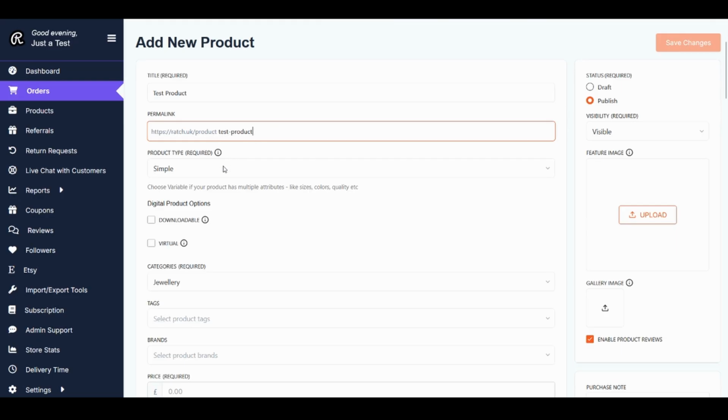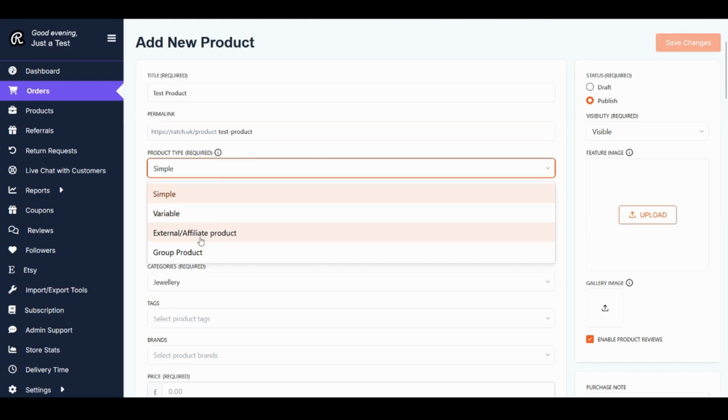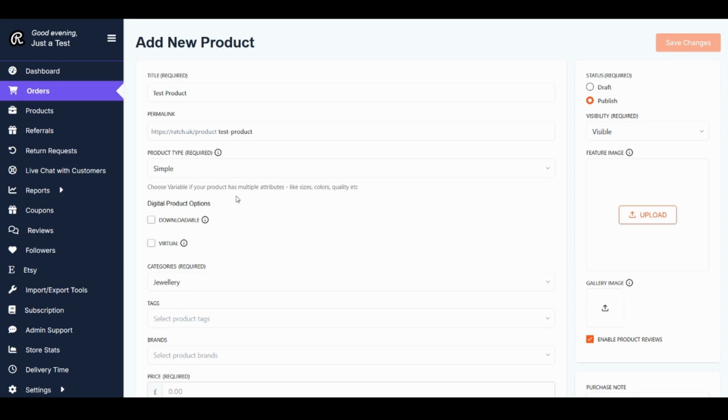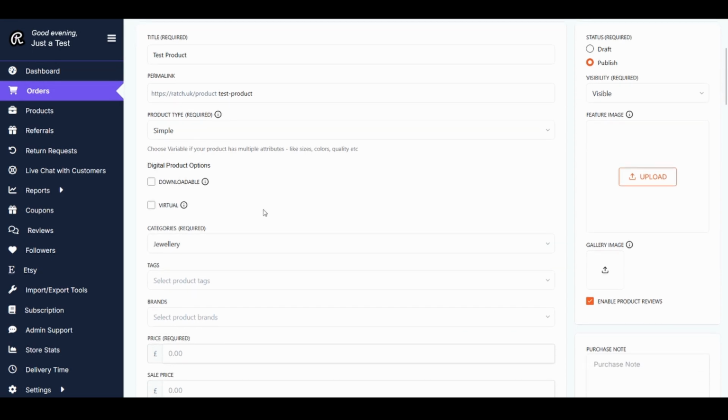This product would be classed as a simple product. This means it could be a one-off, custom-made, personalized, or commissioned piece. We will cover products that have options in a separate video. Below that, you can select if the product you are selling is downloadable, like a pattern, or a virtual product. This probably isn't going to be relevant for most of you.